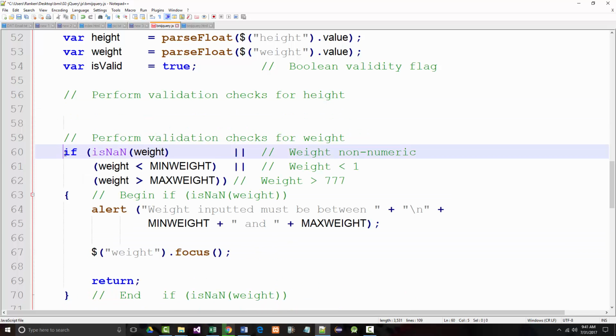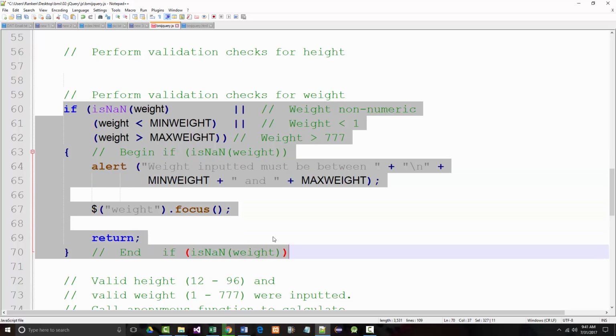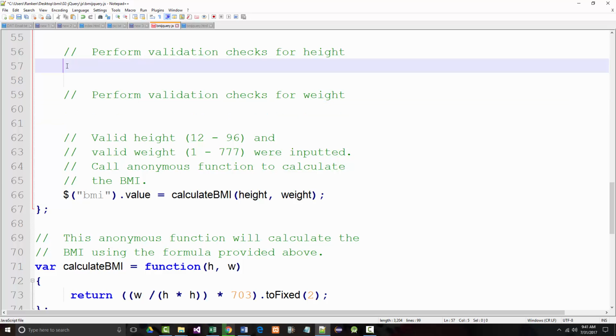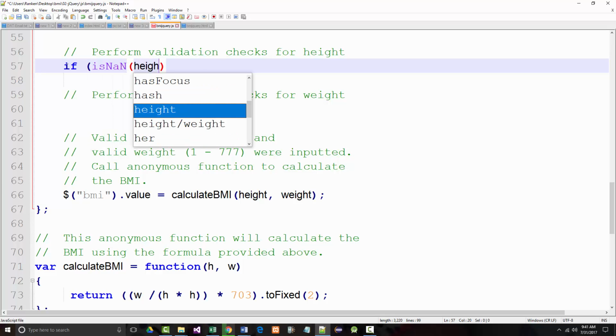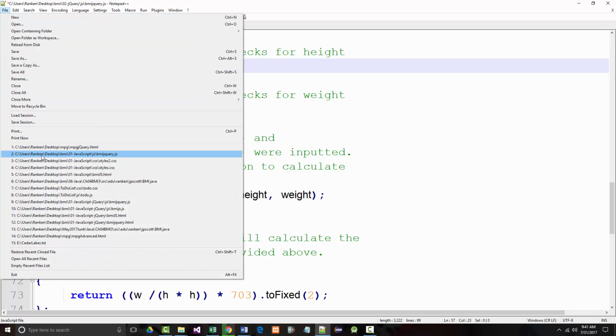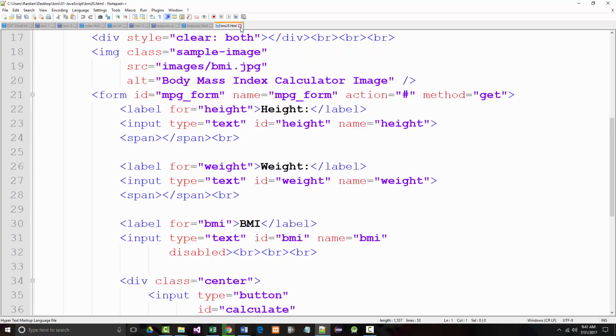In fact, then I'm going to grab all of this, because the height and the weight stuff is virtually identical. The only thing that's different is I'm going to have to make the H's W's or the W's H's. So I'm going to come in here and say if isNaN, if is not a number, height. Now what we did last time in our JavaScript program, the straight JavaScript one, was we said, oops, I don't want that.